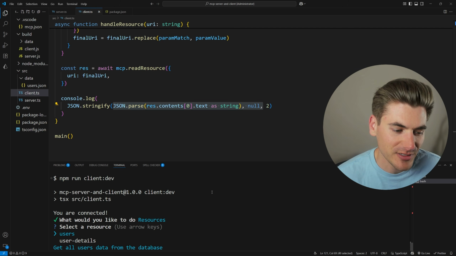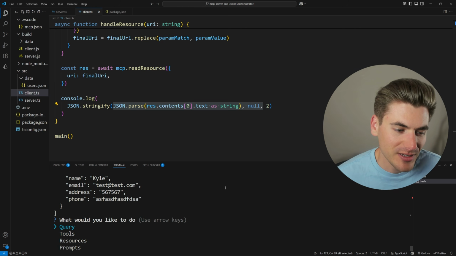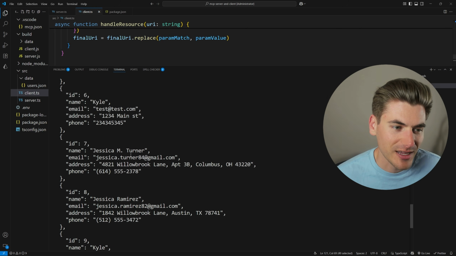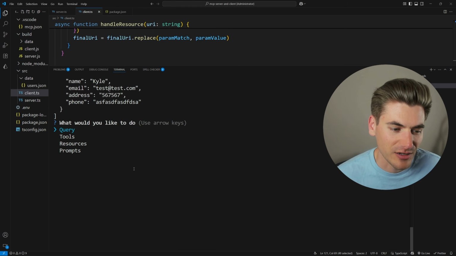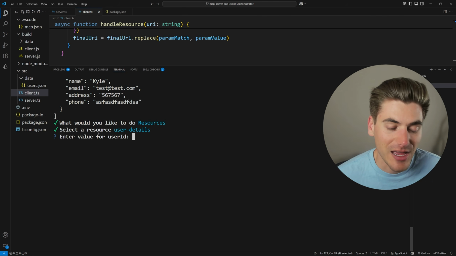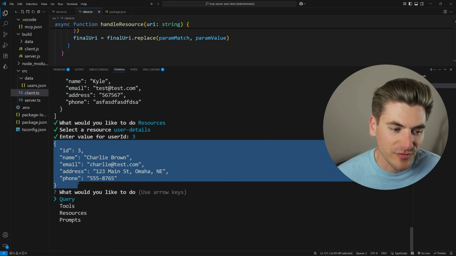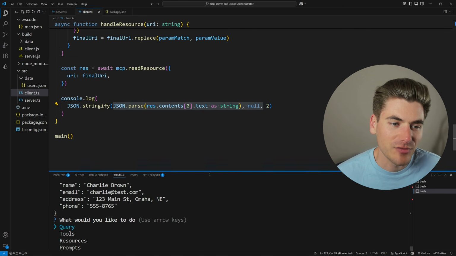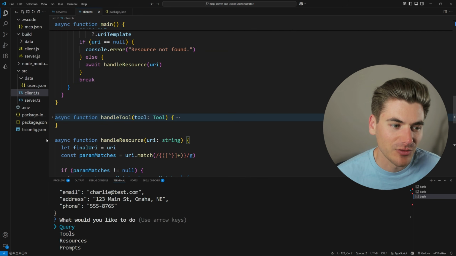We can come into resources. I'm going to get all of the users, and you can see it printed out all of the users inside of here, just like that in this pretty JSON format. Now let's go ahead and try to get an individual user, and you can see we have to enter a value for the user ID. Let's enter in 3, and now we get all the information for user 3 being printed out. So now we have tools and resources entirely done, which is great.